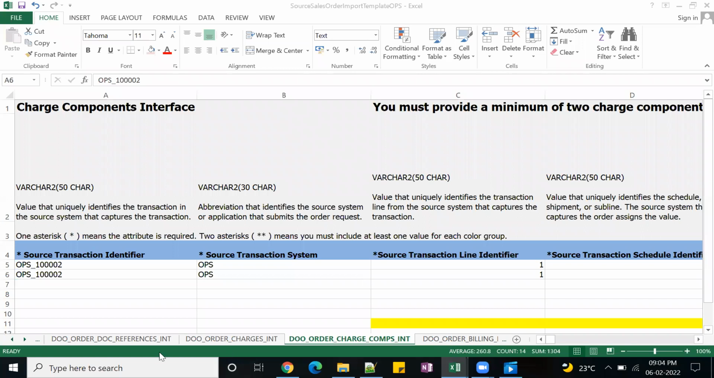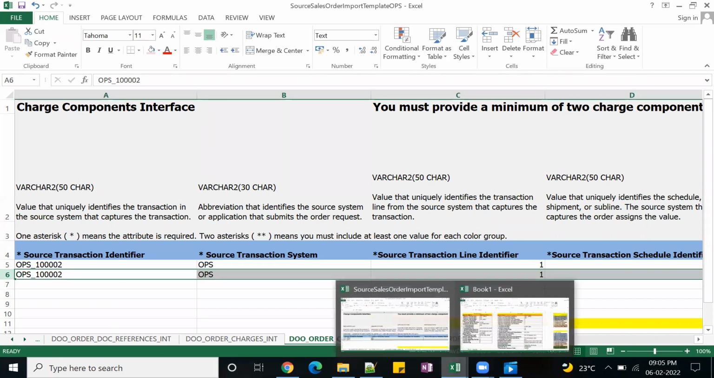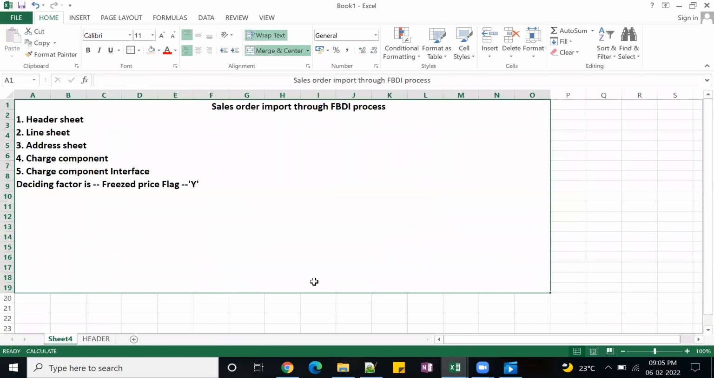Once you download that, these are the various sheets which are present. I'm talking about how many sheets are required to bring the data into the cloud application: 1, 2, 3, 4, 5, five sheets. The deciding factor is freeze price flag equal to Y. If it is N, then you require only three sheets: header sheet, line sheet, and address sheet.